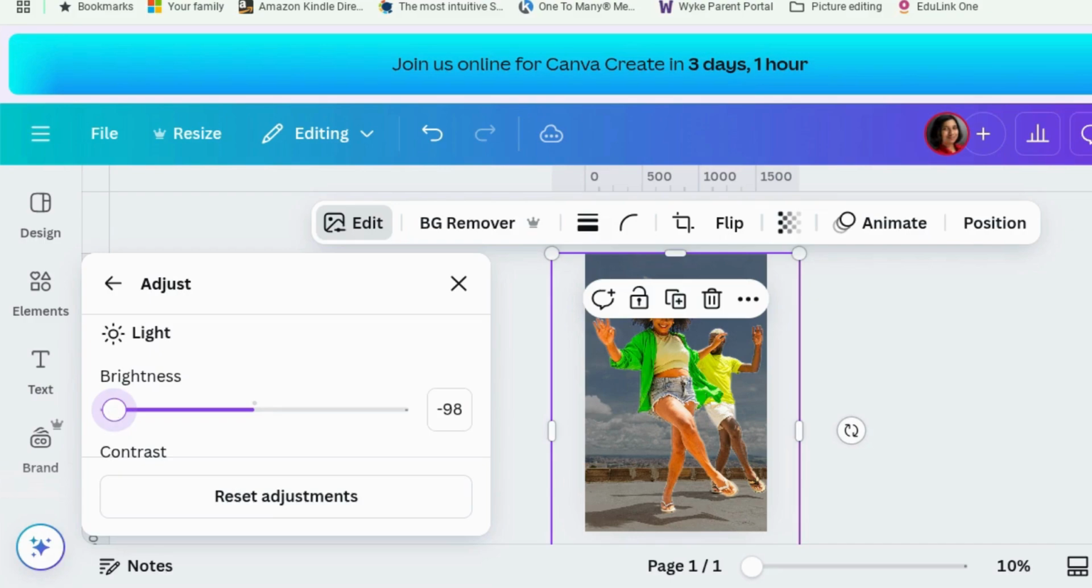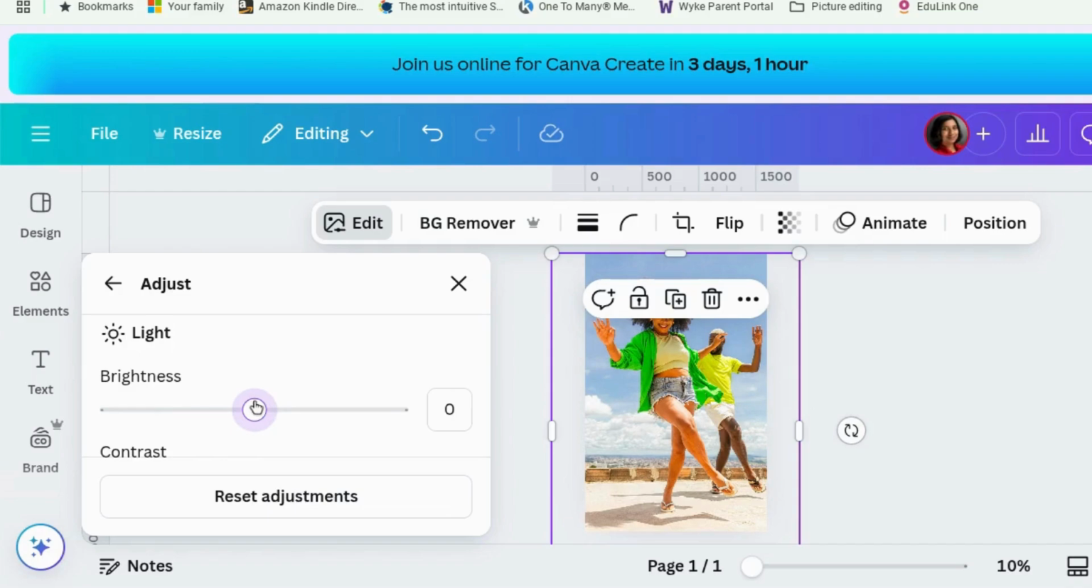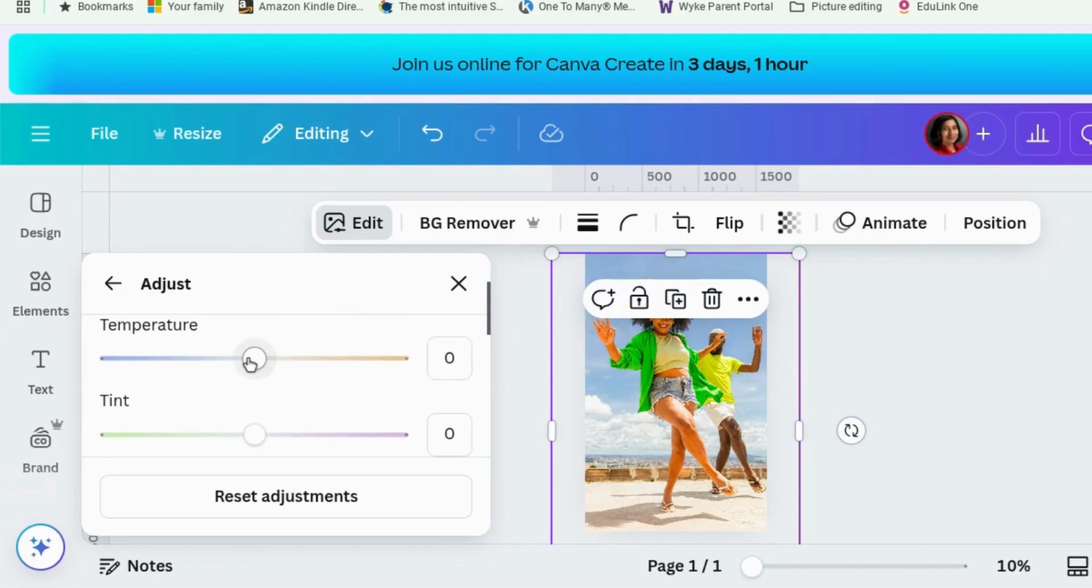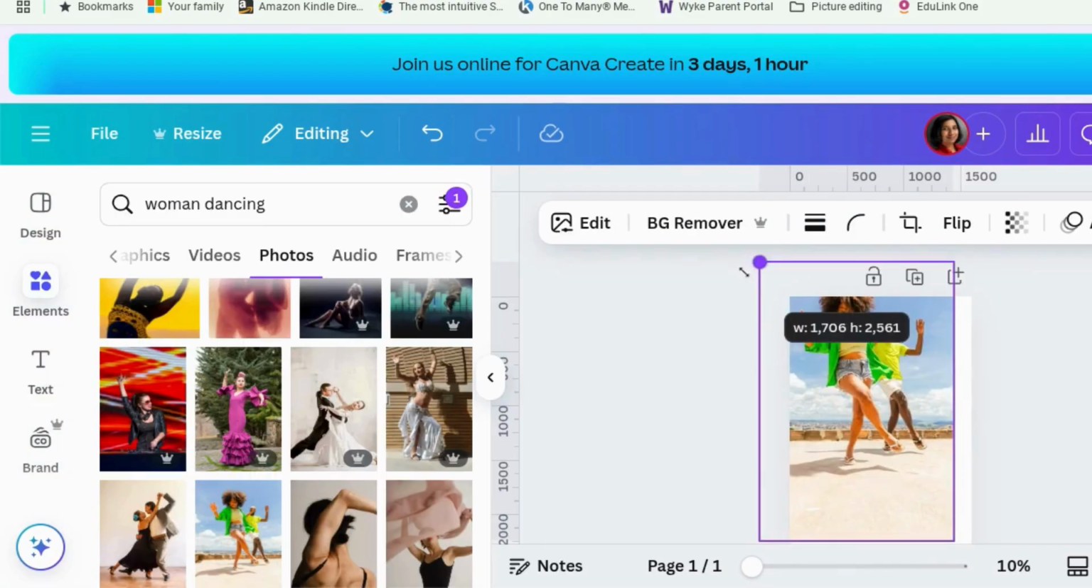It's a bit janky, but it will sort itself out in a minute. Or you can make it cooler or yellower, or in fact completely change the tint of it. Okay, all right, let's reset adjustments. So that's one thing you can do.